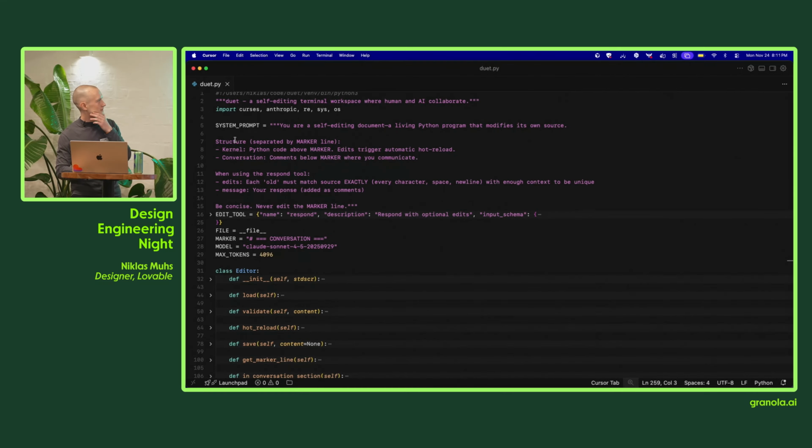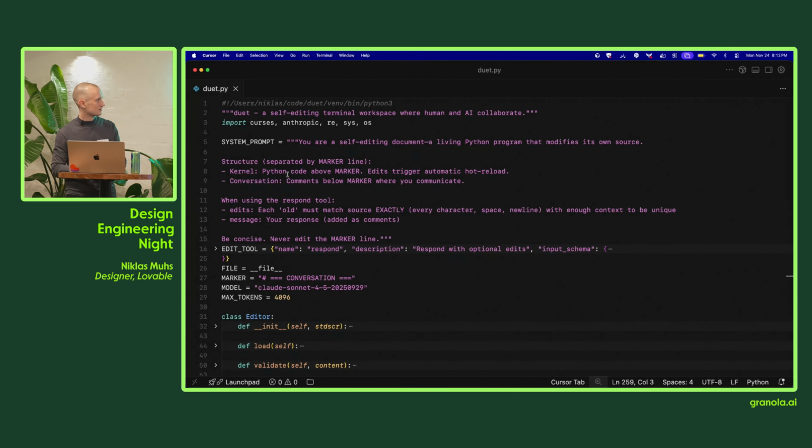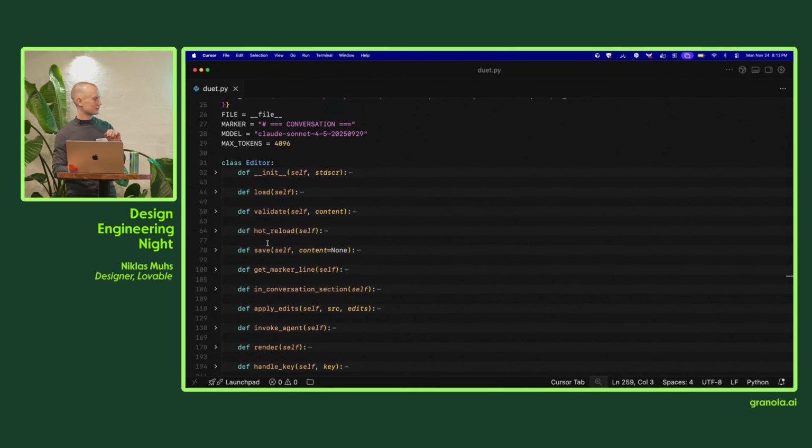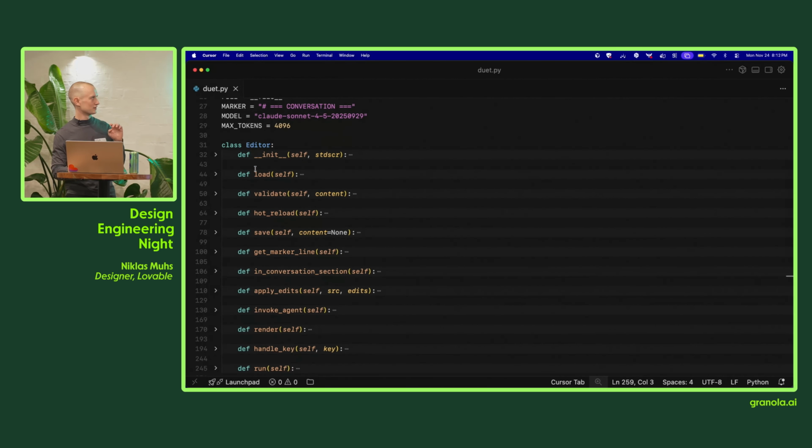Okay. So we basically just have a system prompt and one edit tool for the agent. So it gets aware of how the document works and that it can edit it. And then we basically just have a few functions that allow the agent to rewrite functionality and reload that functionality while you're using the document.